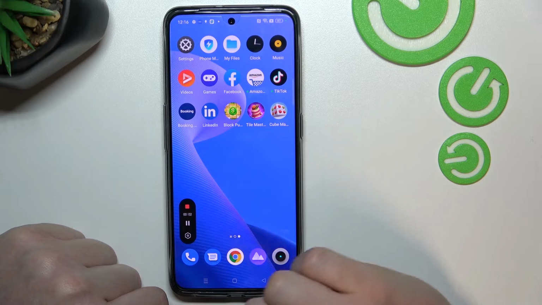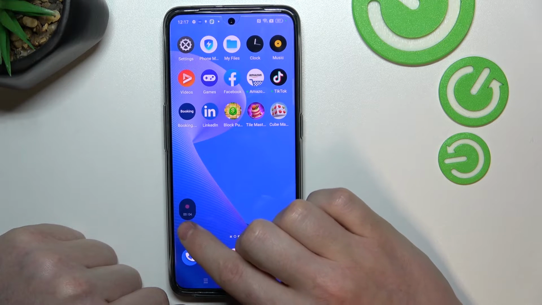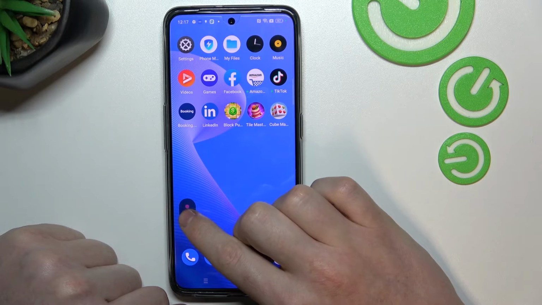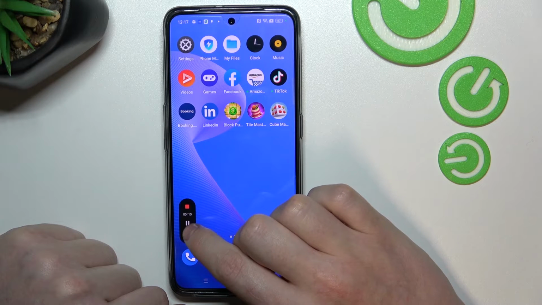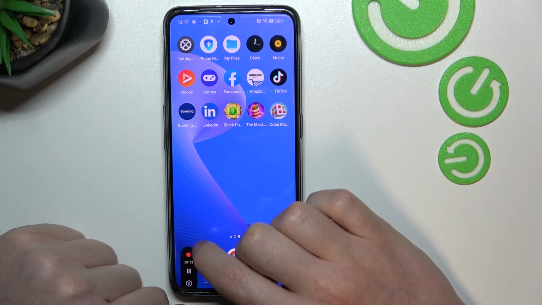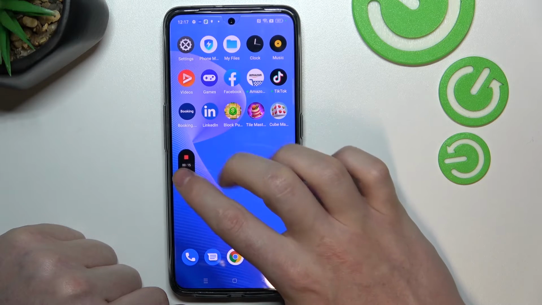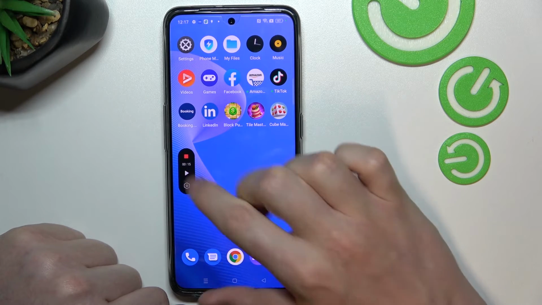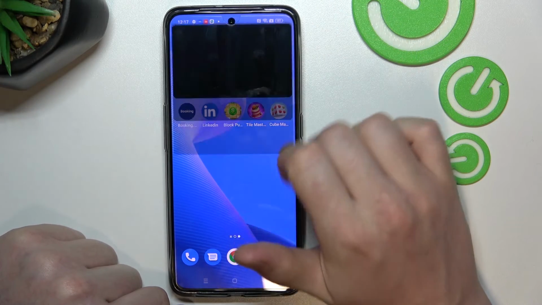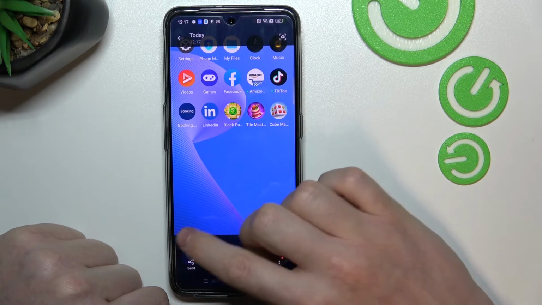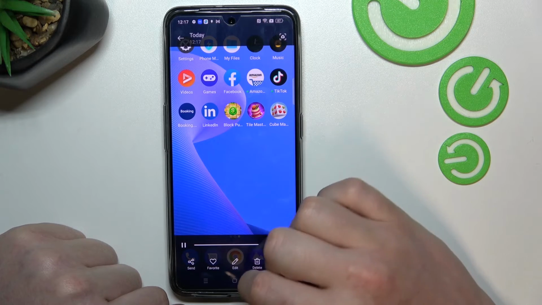Our recording begins. We can see the time on how long we're recording. We can click on the icon in order to reveal more options like the pause, because you can either pause this video or just stop recording and save it to gallery by pressing on this button. Now let's click on this and we can see how our screen was recorded.